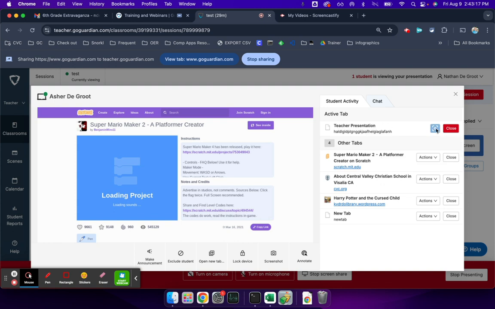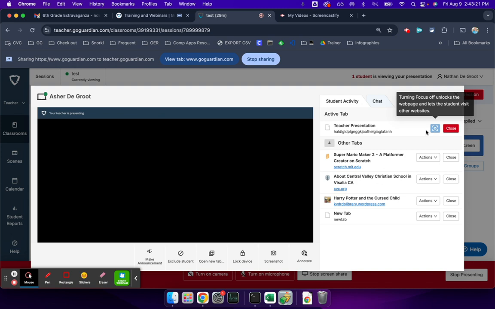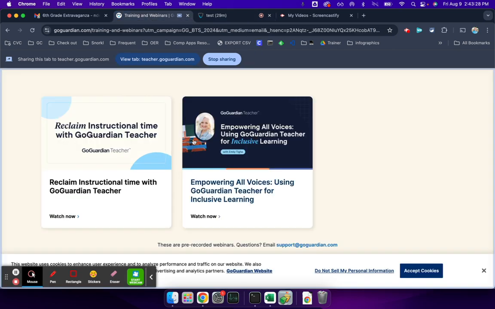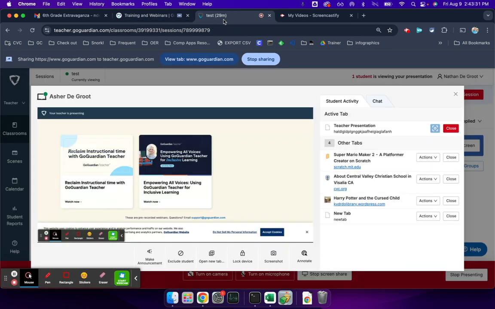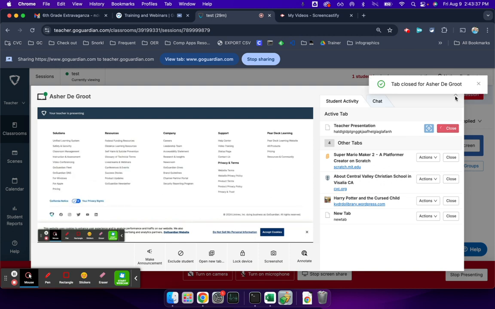And again, remember, I didn't choose it to be focused, but I could do that. And now he's stuck on here, and whatever I'm scrolling down to, he will see on his screen as well. So that could be a great way to present your screen as you're working on things, just to make it more accessible for your students.